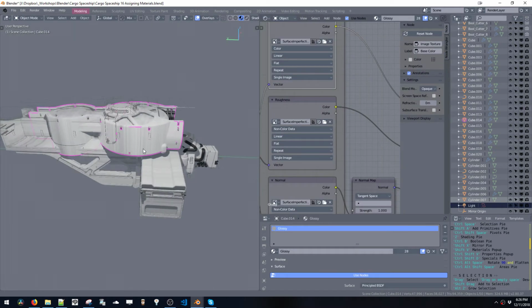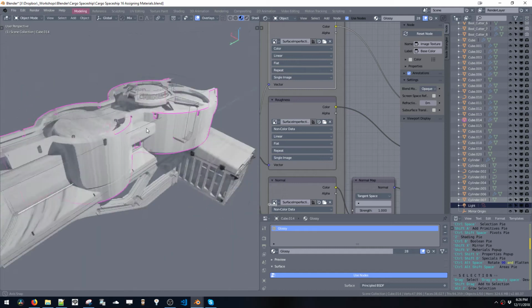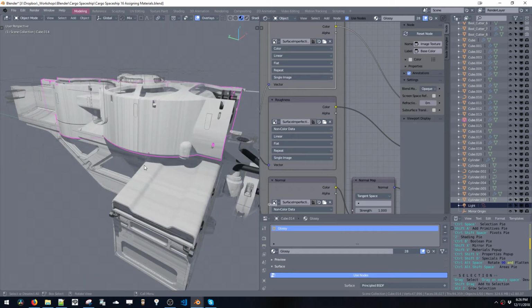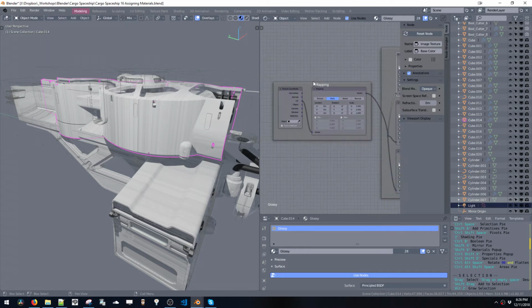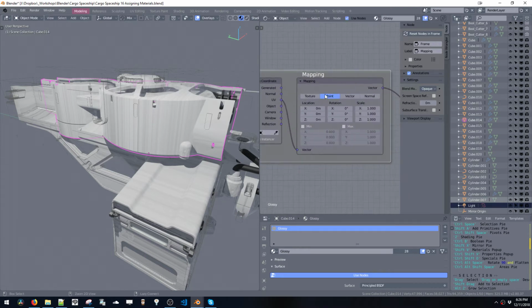So now we see it's appearing here on the model, but it's a bit stretched out and weird looking. So we gotta go over here, and all this stuff in the mapping area is what's controlling the position and the scale of everything.